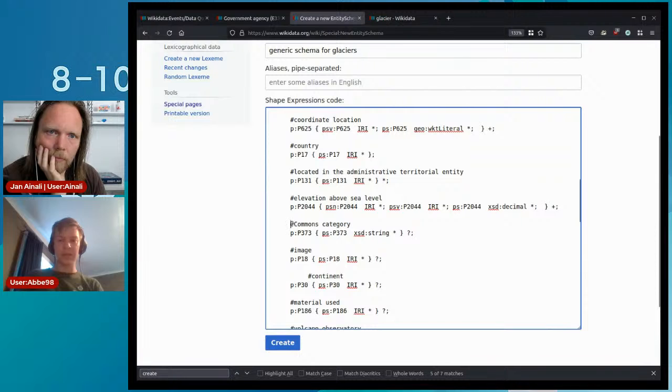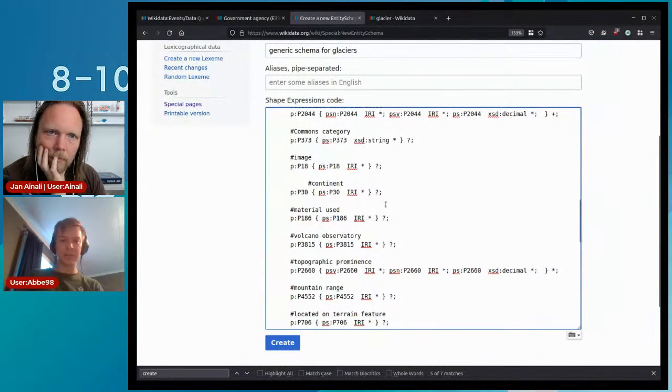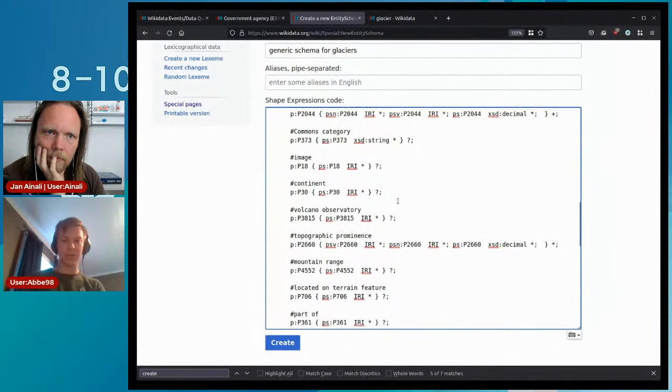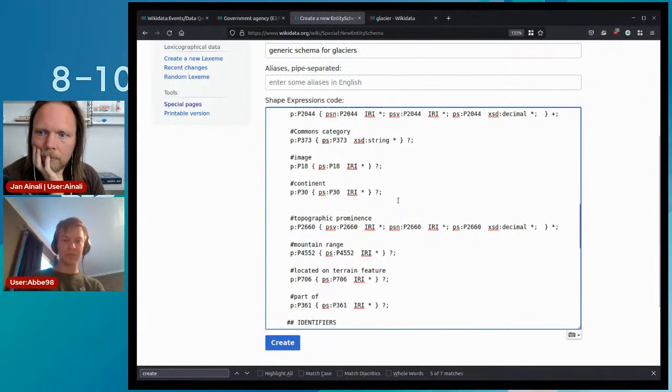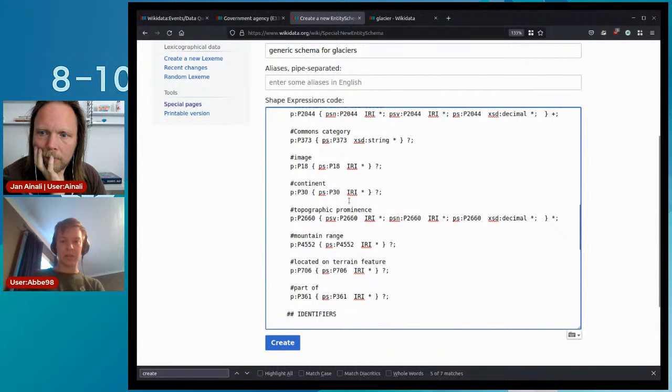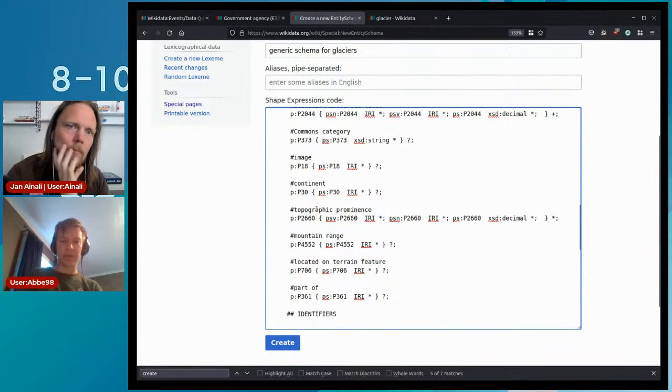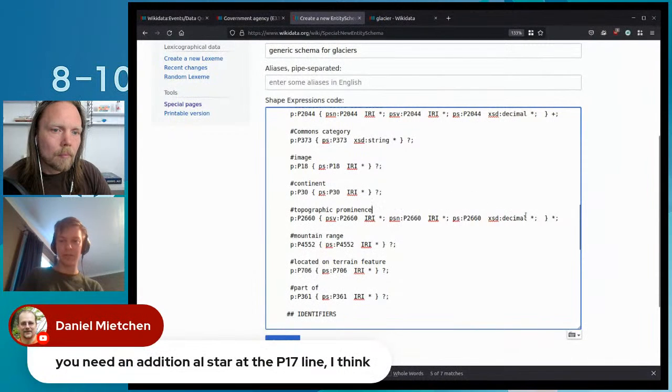Commons categories, or commons category is great. Image, same. Continent, here it's optional, which is completely okay. Materials used, not something we need. Volcano. Topographic prominence, that is indeed something that's used on glaciers sometimes.